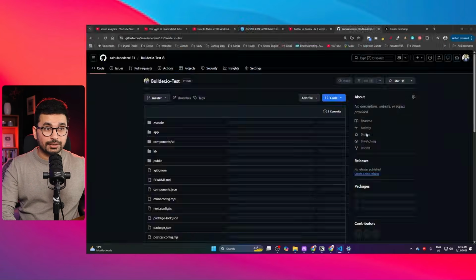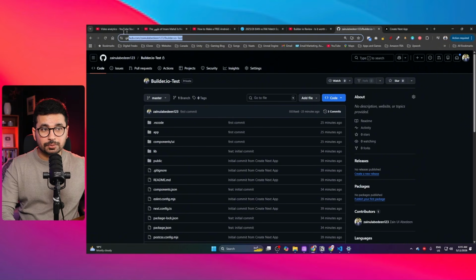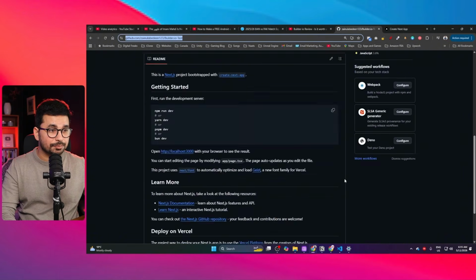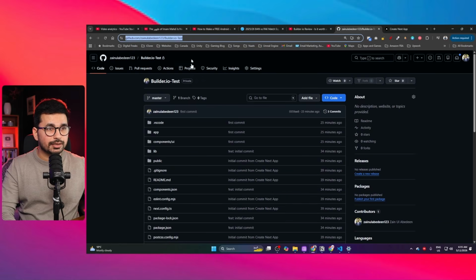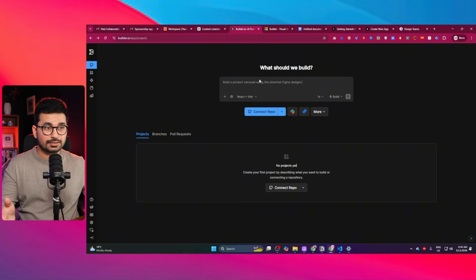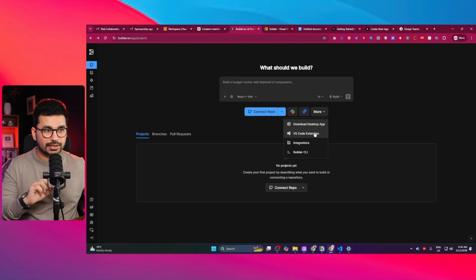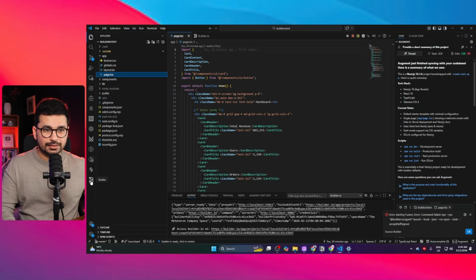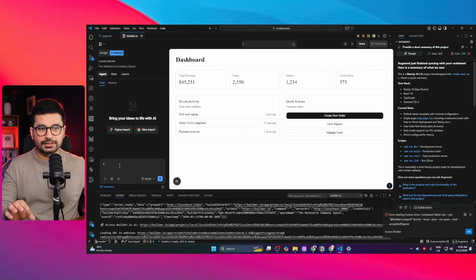To do that, I simply uploaded my code to GitHub. You can see I just created a GitHub repository a few minutes ago and pushed my code in here. Now we can use the builder.io platform and directly connect that GitHub repository with builder.io. We can also download the VS Code extension, which I had already done, and then I can ask the builder.io agent here to add the UI for the next feature.